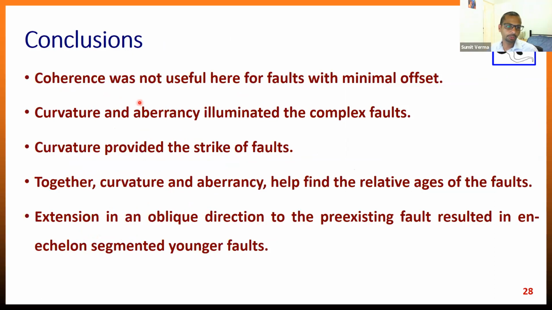Further on, in my conclusions here, the coherence was not so useful for this study when we are trying to find the very small amount of offset. There is no waveform change across the fault, so that causes us not to get any offset. Curvature and aberrancy illuminate the complex faults here quite well. Curvature provides the strike of the fault when we use the strike of the curvature. And together, curvature and aberrancy can help find the relative edges of the faults. Extension in oblique direction to the pre-existing structure can result in en echelon segmented younger faults.